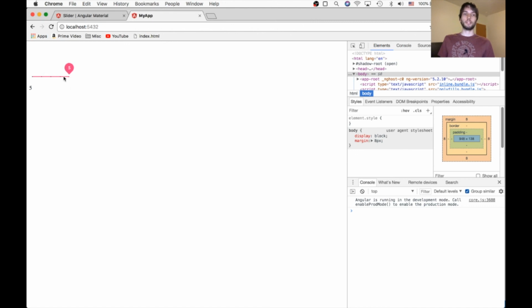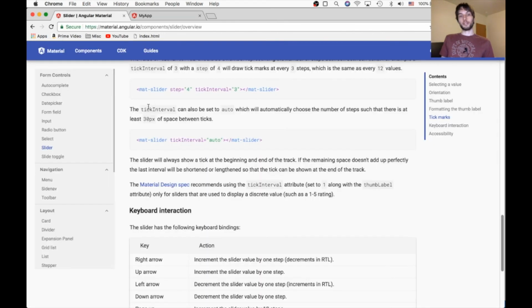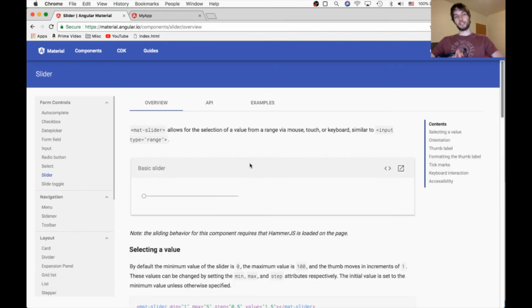And there are always ticks on the ends, no matter what you do. So you can also set the tick interval to auto, which basically makes sure that there's at least 30 pixels of space between ticks.